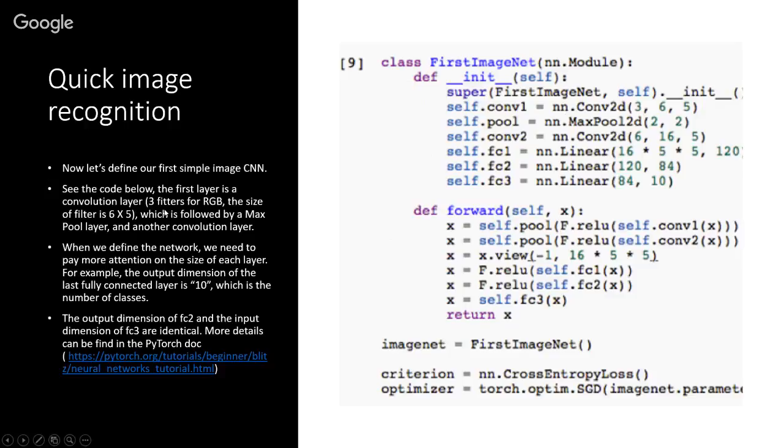Basically, the first layer is a convolution layer, 3 input channels for RGB and 6 filters of size 5 by 5, which is followed by a max pooling layer, which comes from nn. So all this comes from nn. When we define a network, we need to pay more attention to the size of each layer. For example, the output dimension of the last fully connected layer is 10, which is the number of classes I had earlier. The output dimension of F2 and the input dimension of F3 are identical. More details can be seen in the PyTorch docs.